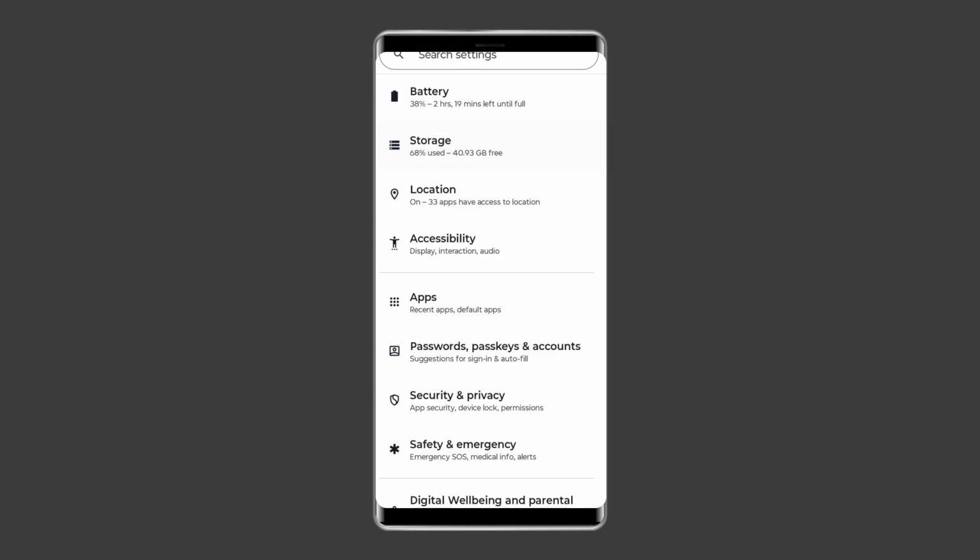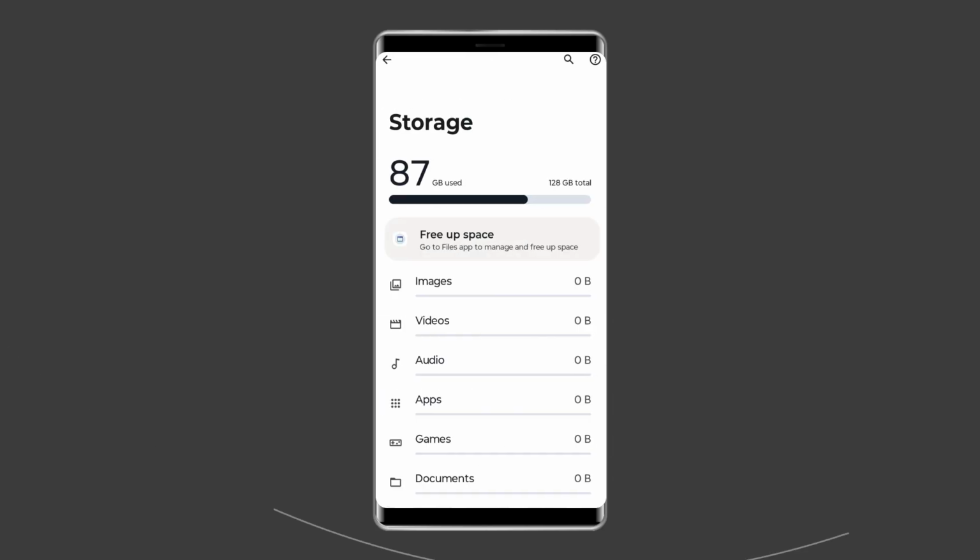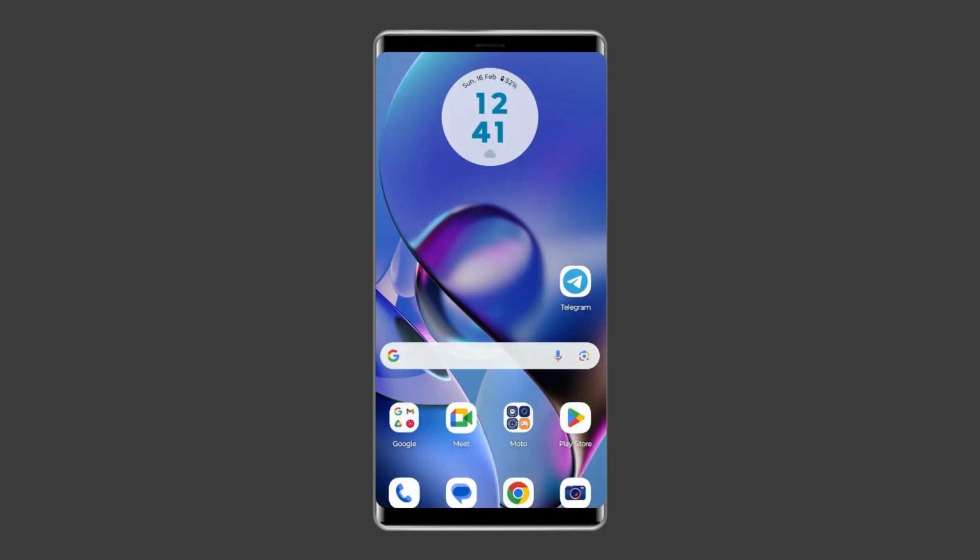If you find that the storage is nearly full, then consider deleting unnecessary photos, videos, apps, and others to free up the storage. Or you may use the external SD cards to expand the phone storage.